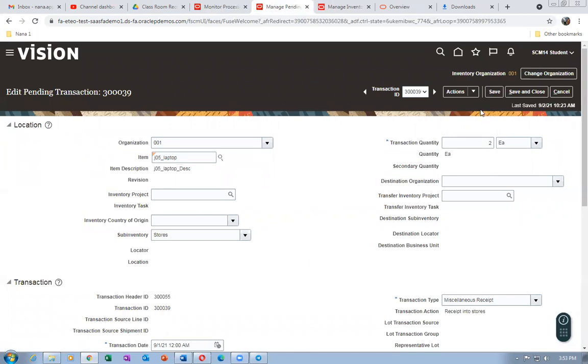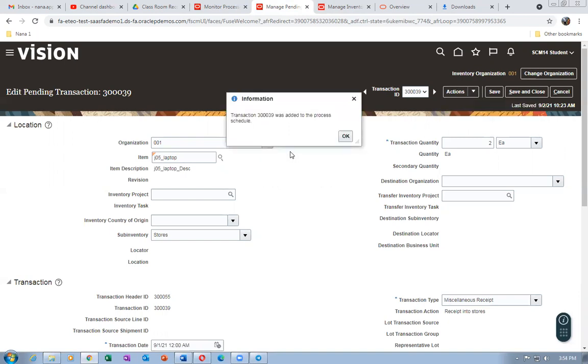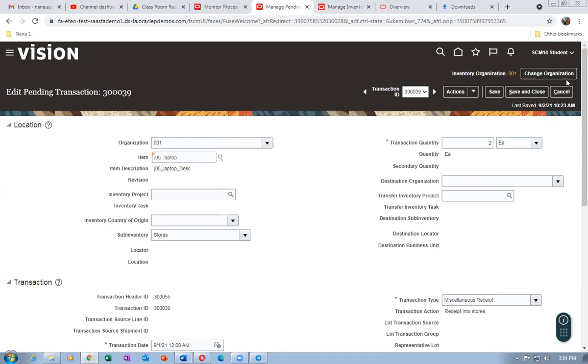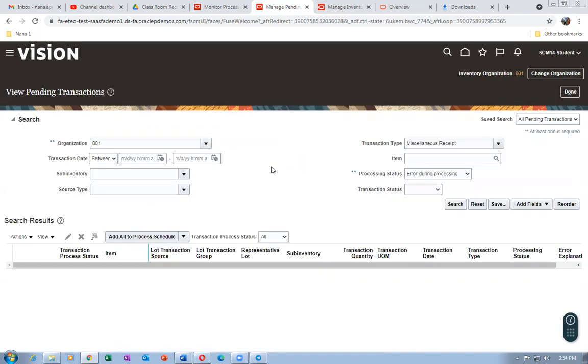And then the action is what? Go there, click on action, and then they will now add to the processing schedule. It's added to the processing schedule. It has now gone to the interface table. Click on save and close now. This will now vanish.